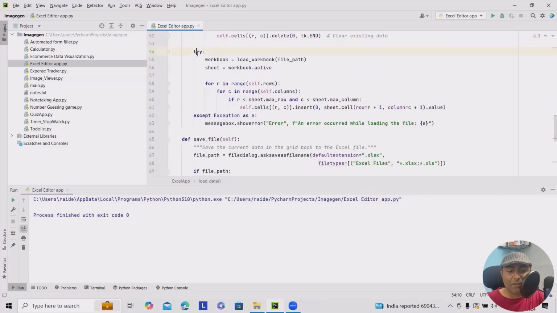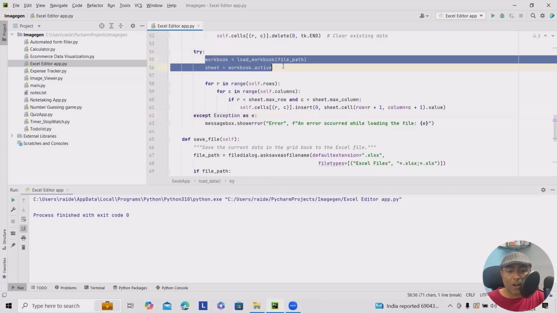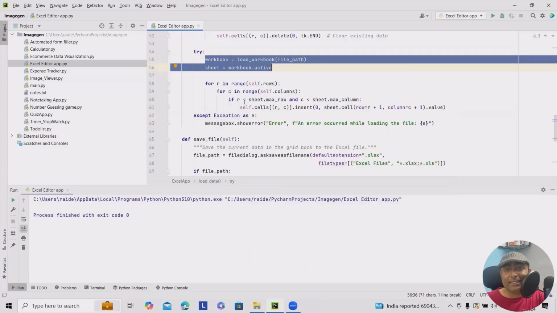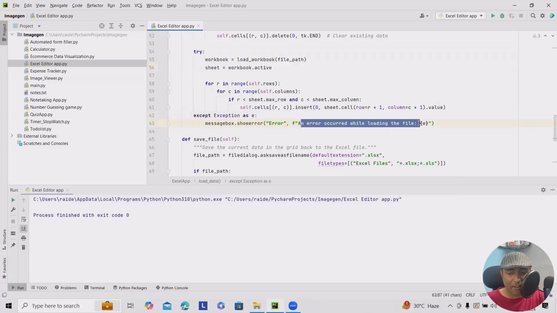So if you can see here, I'm using try and except. Inside the try block, I wanted to load the file path. And from the ranges provided here, let's consider we don't have that file available, our file is having some issues, or data is not accurate. In that case, I wanted to populate an error message: error occurred while loading the file.